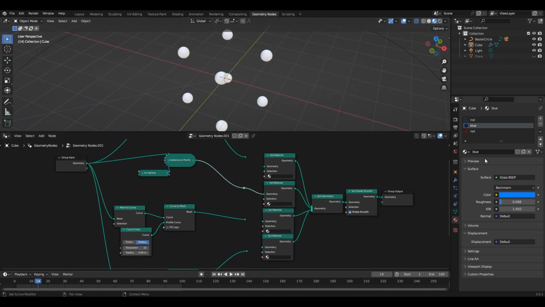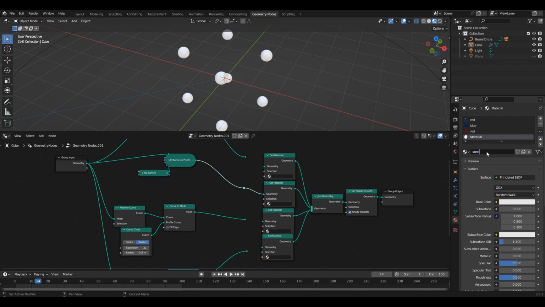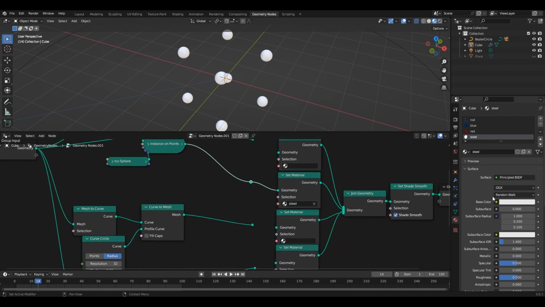Let's join the small sphere node. Create a material, name it steel. Select it from here.